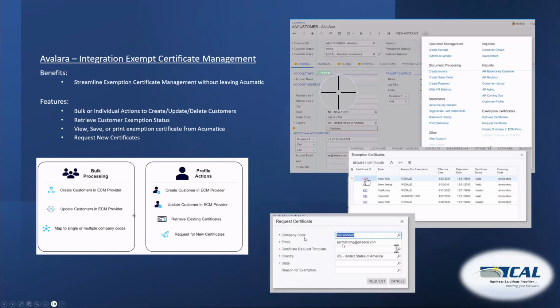Whoever should get that email, and you can have templates set up in Acumatica so it'll automatically send that email out with the language that you want included in the body of that. You've got different reasons, right, for the exemption that you can include that is communicated to your customer when you issue this request.